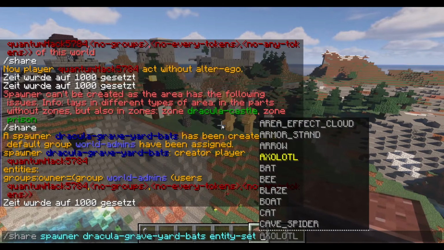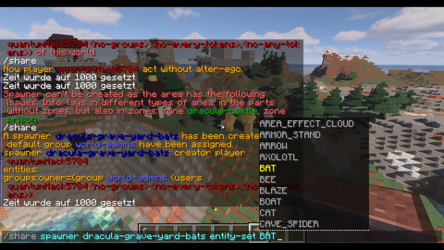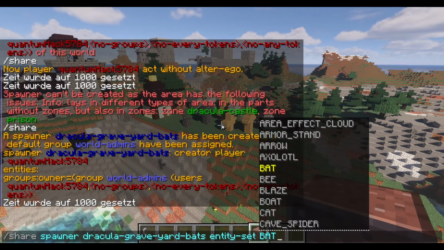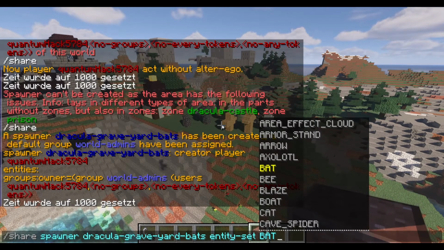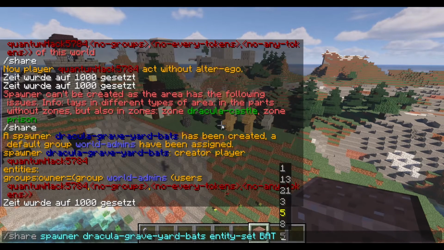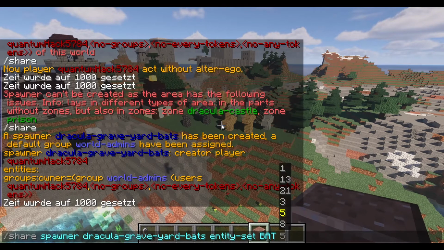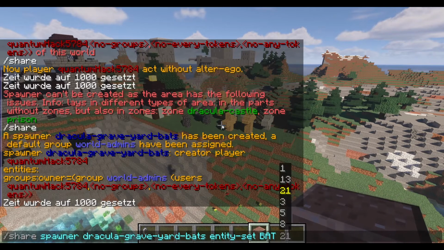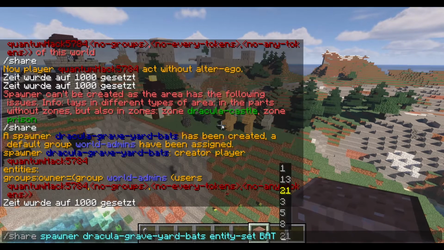Then we need to select the entity, and I would select bats. We can select any entity we can think about, right? Cave spider and so on. In this box you can find any entity which is available in Minecraft on this server. Okay, and then we need to say how many. If we select 0, nothing will be spawned, and if we select 100, it will be 100 bats spawned in this area. It will be too much, I guess.